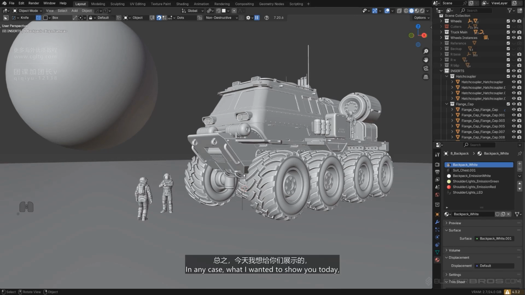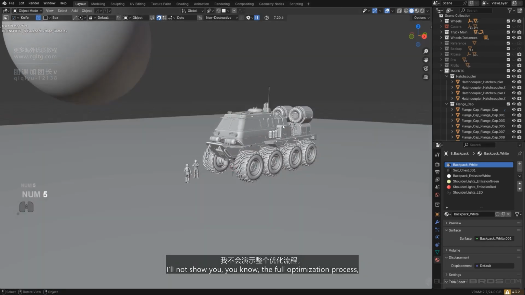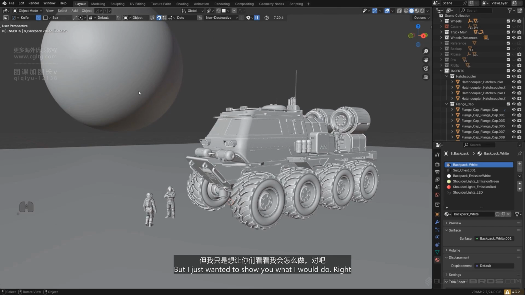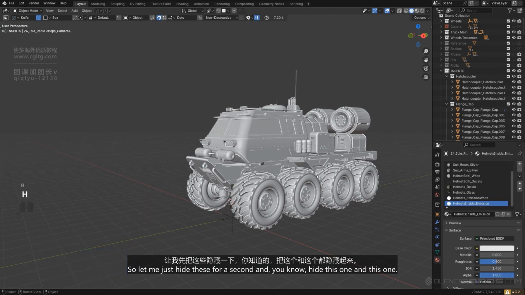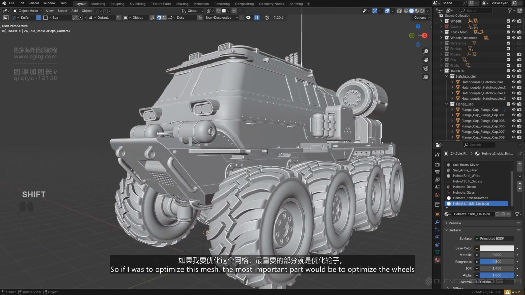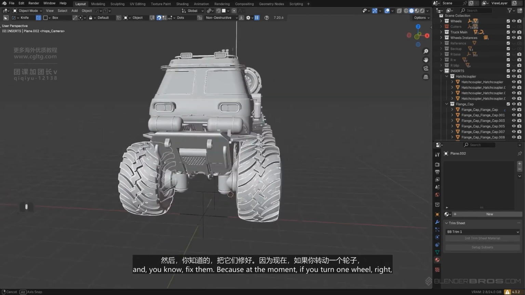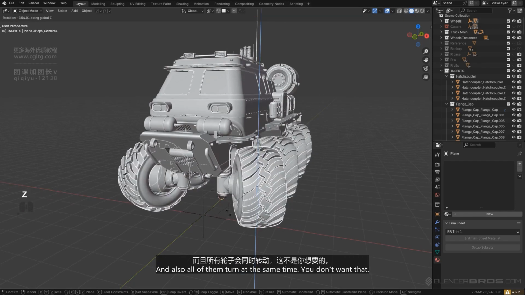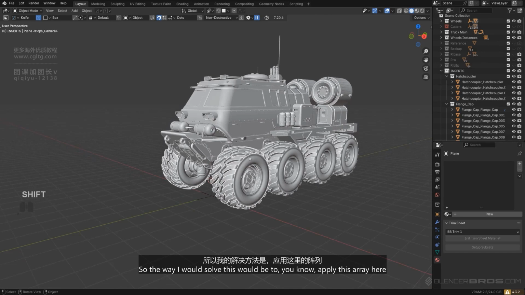In any case, what I wanted to show you just briefly is how I would optimize this mesh. I'll not show you the full optimization process because it's probably going to take like an hour or something. But I just wanted to show you what I would do. So let me just hide these for a second, this one and this one. If I was to optimize this mesh, the most important part would be to fix the wheels. Because at the moment, if you turn one wheel, the other one's going to turn the wrong way, and also all of them turn at the same time. You don't want that.